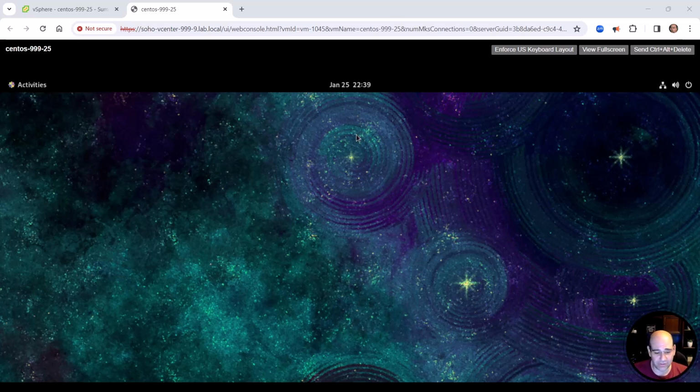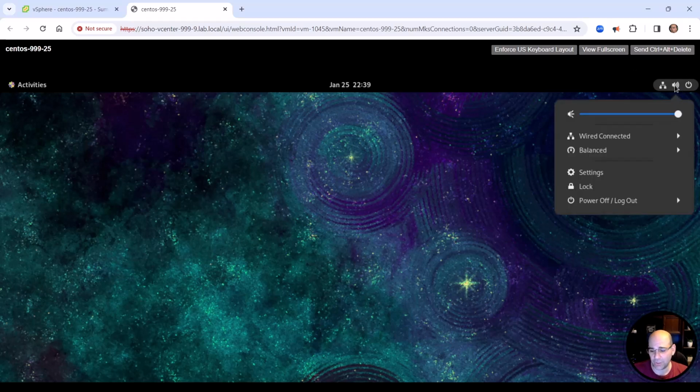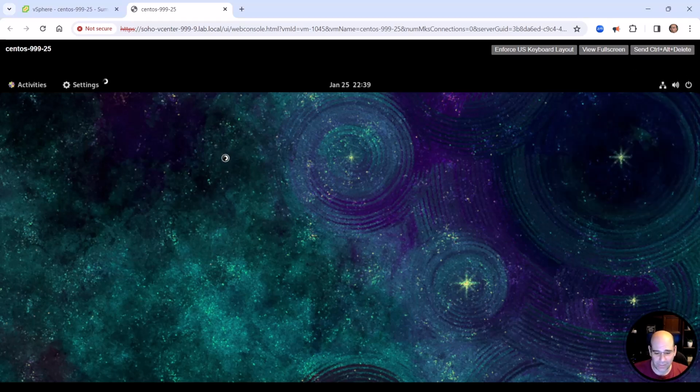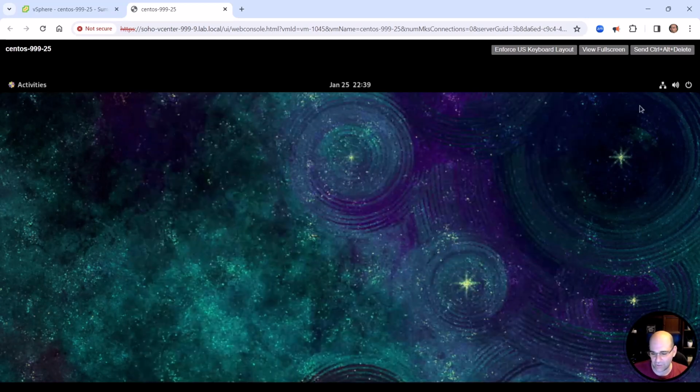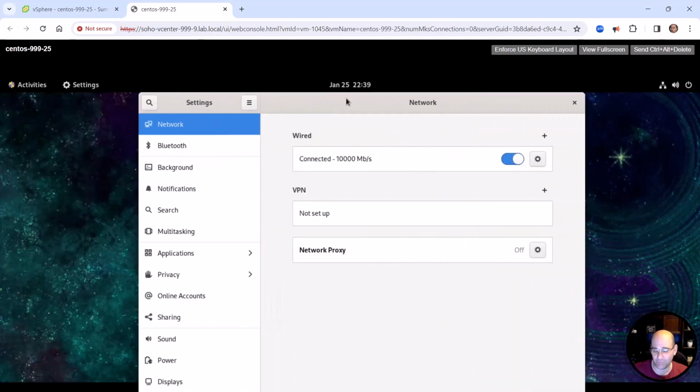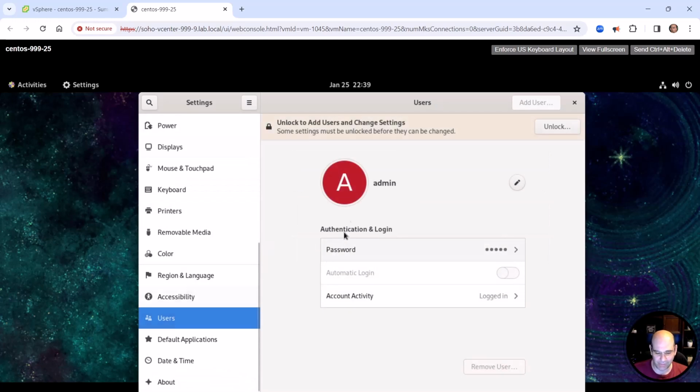So I've logged into my CentOS machine. We're going to come over here to settings. And one of the things about this settings box is that it will leave you exactly where you left off. So for example, if I'm in network here and I close it and I go back into settings, what you're going to find is that I'm on the network tab. So we're going to scroll all the way down to the bottom.